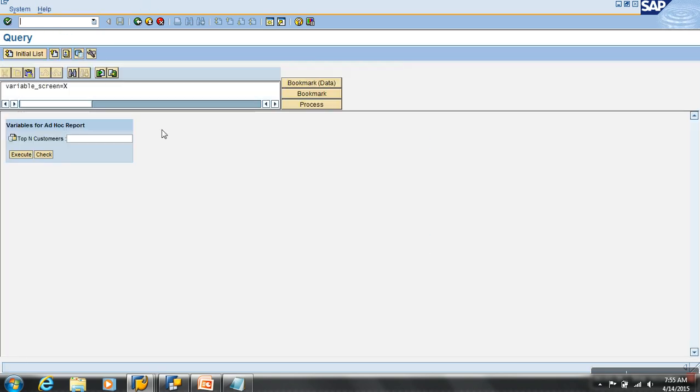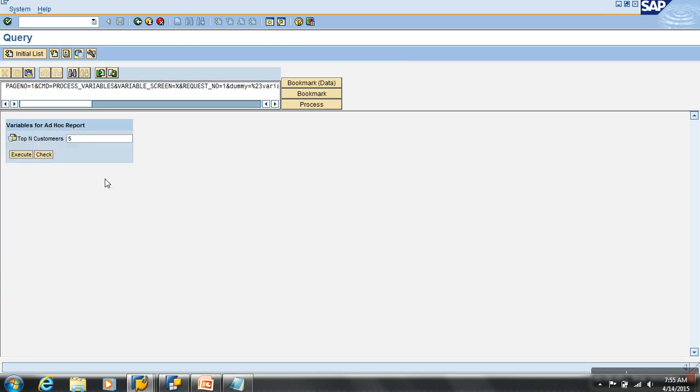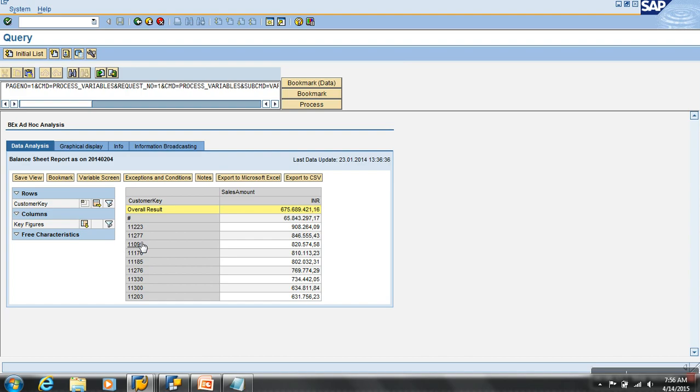So run the report now. It's asking top n customers. So I'm going to give it 5. So I'm going to see top 5 customers. If I click on the variable screen and say top 10, top 10. This is the major example for using formula variable with user input.